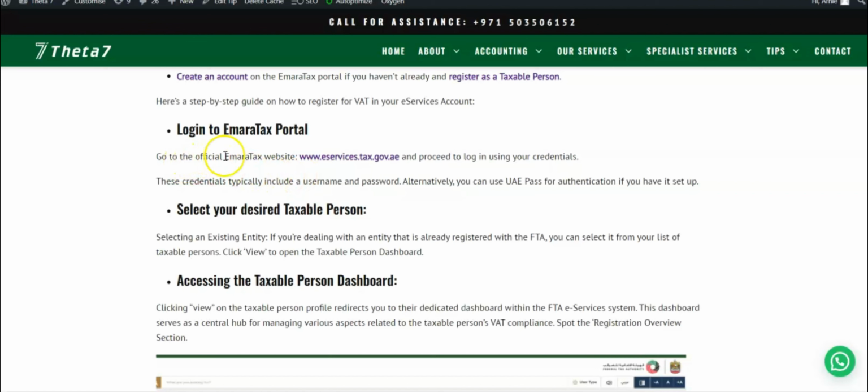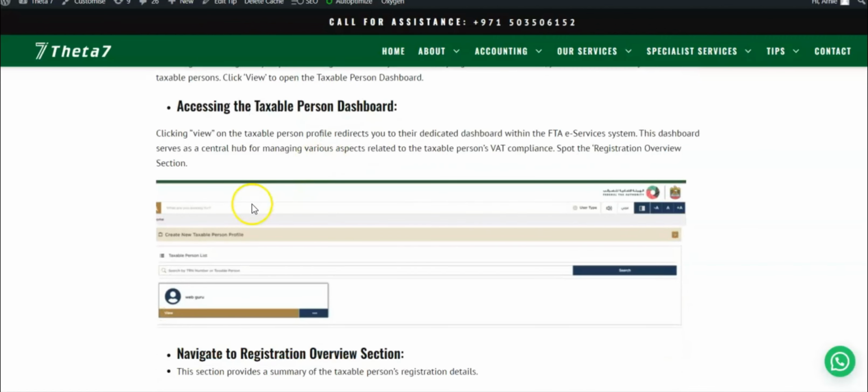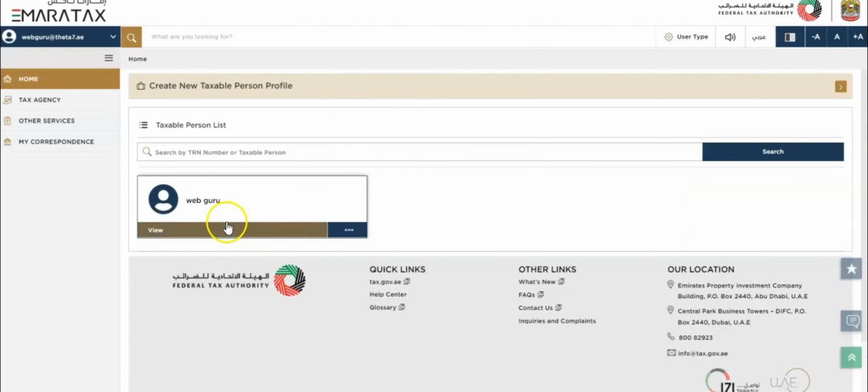First, you're going to log into your portal by going on this website at www.eservices.tax.gov.ae. Login using your credentials. Select your desired taxable person. Then once you're on that dashboard, as such, you're going to click on view.